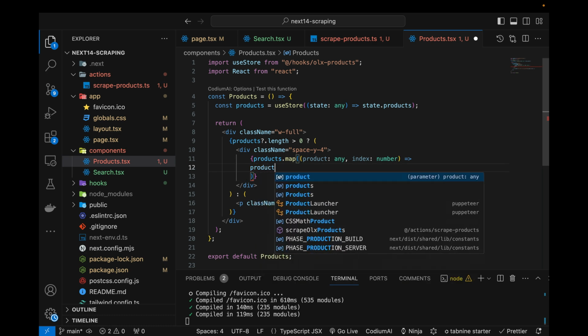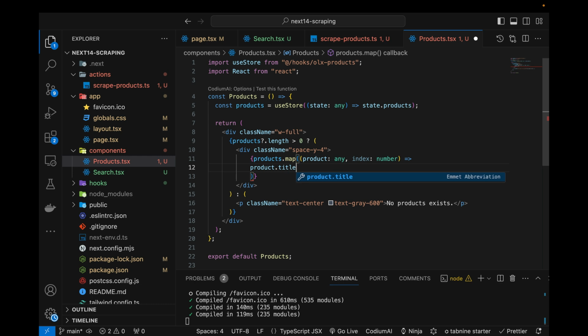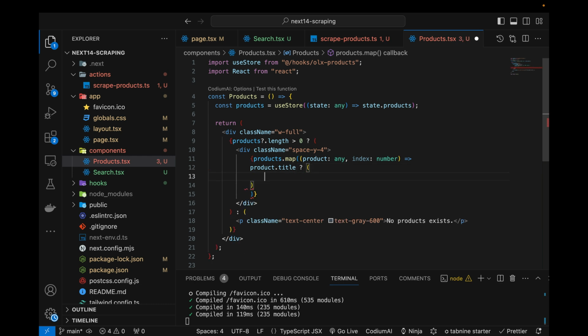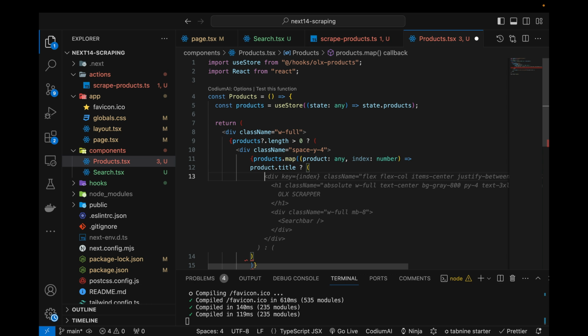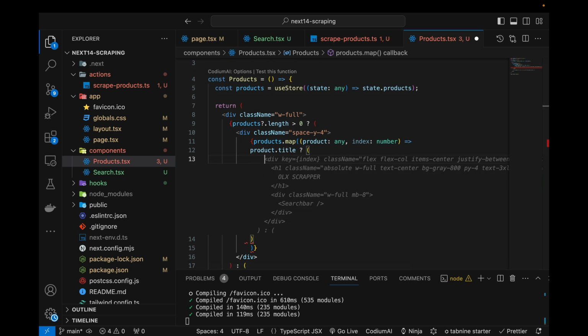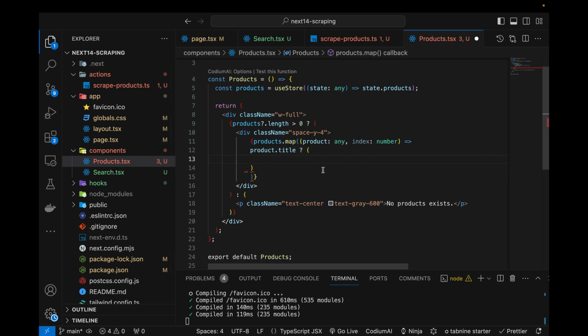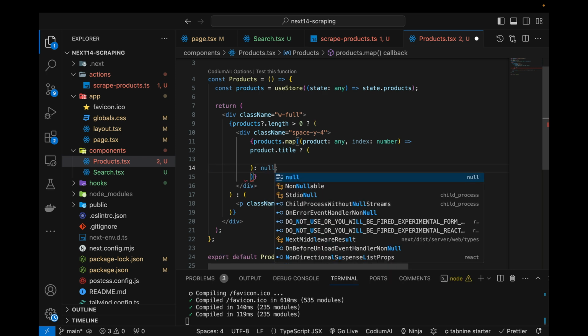And here we are going to check if product.title exists. Sometimes our logic in our scrape products can throw an error that we are not able to scrape the product because of slower internet, and if the title exists, title is scraped, it means that it successfully scraped the other data as well. Okay, so that's why we are only making a check on the title. If title exists, then we are going to show the data for the price, description and the features. Otherwise we are not going to show that particular data. So we can write null here as well.